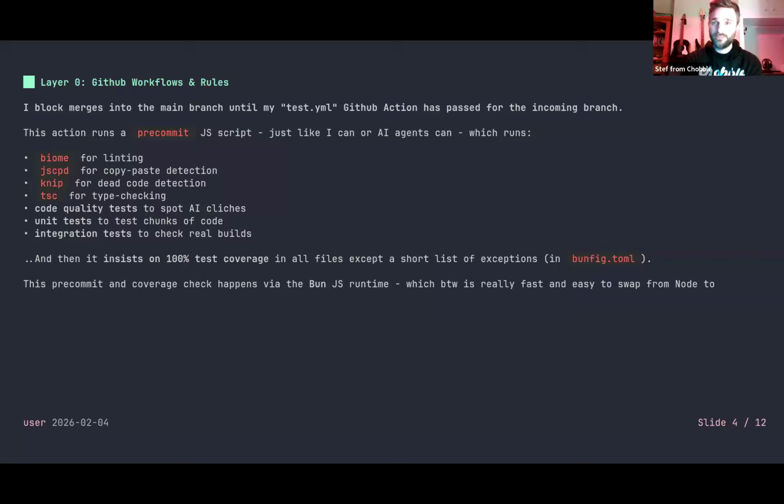Then it runs a bunch of tests as well that I've written in conjunction with Claude. Code quality tests that spot AI cliches, unit tests for chunks of code, and then integration tests that actually create Eleventy sites with various modules in, build them, and check that the rendered HTML looks legit. And then it insists on 100% test coverage in all of the files, apart from a short list of exceptions that are in my bun config file. This pre-commit and coverage check happens via the Bun JS runtime, which, by the way, is really fast. It's easy to swap from Node.